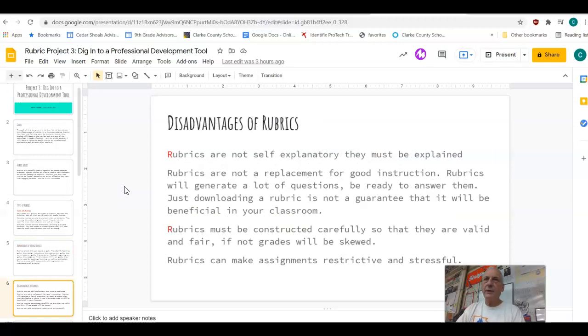Disadvantages of rubrics. Rubrics are not self-explanatory. They must be explained. And rubrics must be constructed carefully so that they're valid and fair. If not, grades will be skewed.